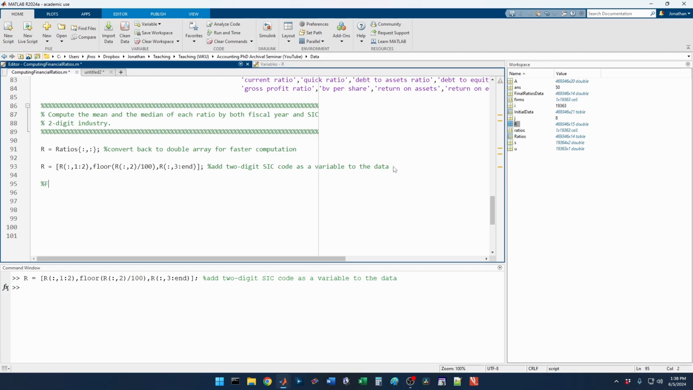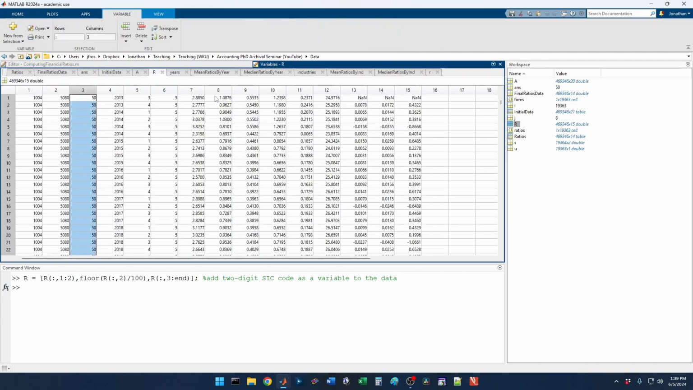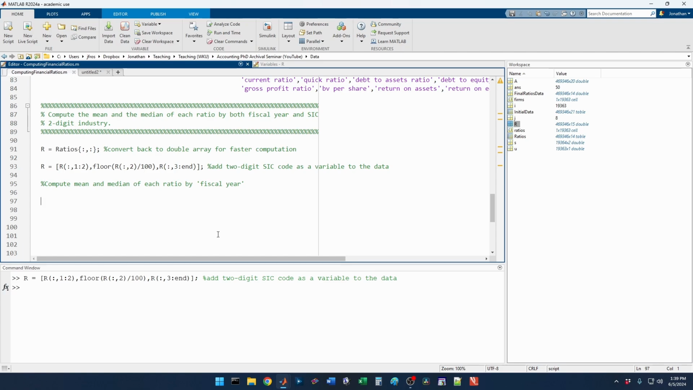All right, now let's compute. Let's first do it by year. So compute the mean and median of each ratio by fiscal year, by the fiscal year variable, which is in column 4 right now. This is the fiscal year. So we first need a list of all of the fiscal years. So I'm going to let this little matrix, I'm going to call it years, equal the unique fiscal years. The fiscal years are in column 4.